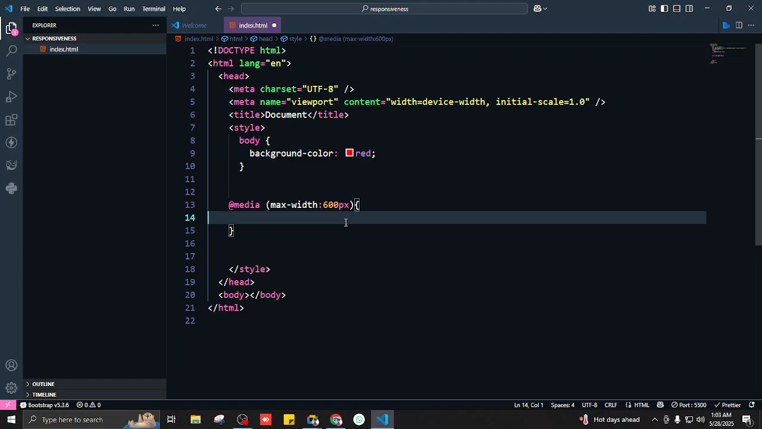I have a question. If it's exact 600, would it be max or min? If it's exact 600 pixels. Everything we write inside these curly braces is only going to be implemented when we reach below this screen size. So basically, max width is for the smaller screen, and then min width is for the bigger screen. Exactly. Yes.